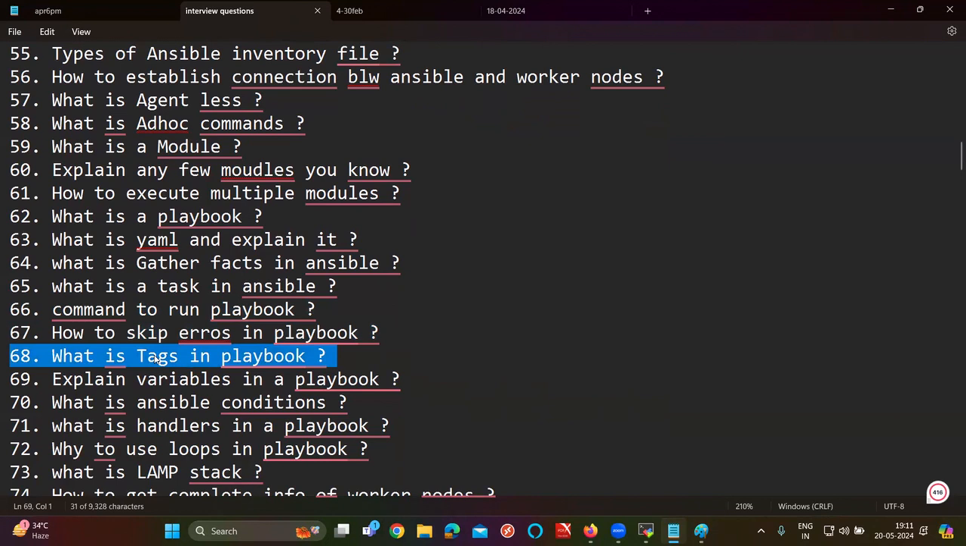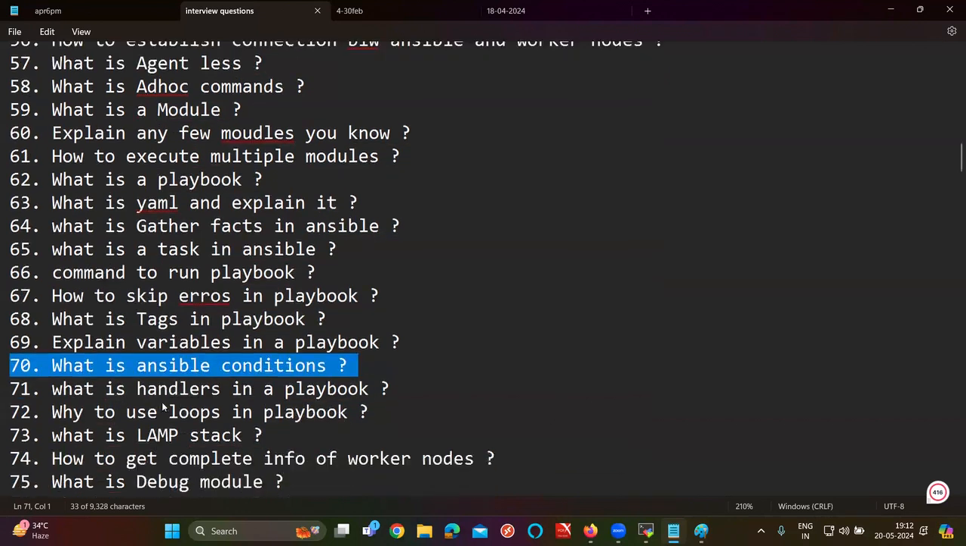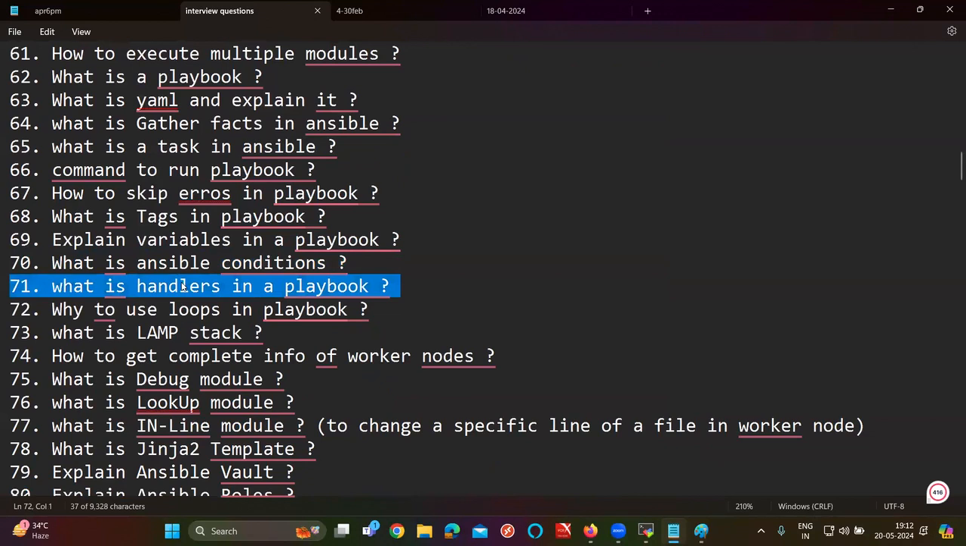What are tags in playbook? Tags, to execute or to skip the specific task in the entire playbook. Next, explain variables. How many kinds of variables are we having? Two. What are those? Static and dynamic. Explain Ansible conditions. Based upon the requirement, we need to put different conditions to execute the playbook. One of the frequent conditions is executing the playbook on a heterogeneous cluster. Handler, one task is depending upon another task.